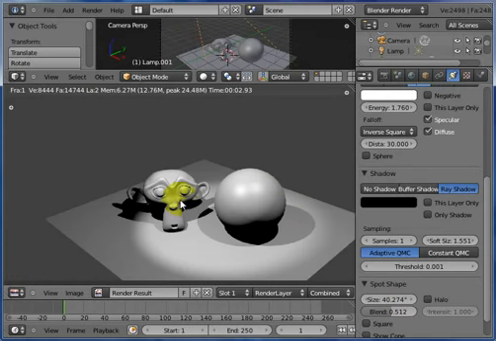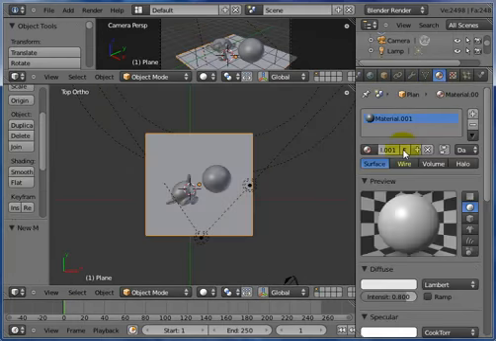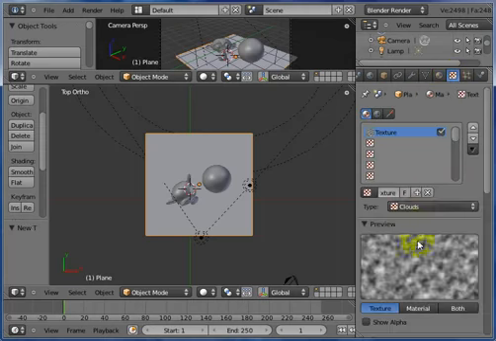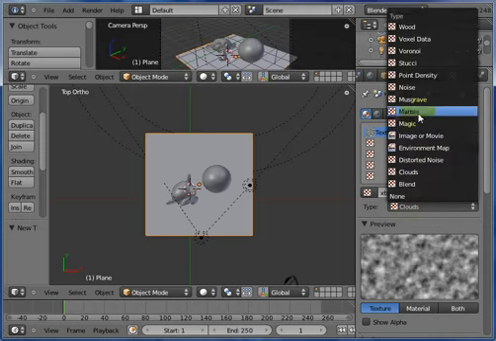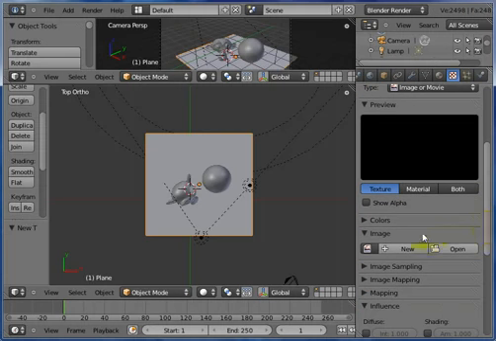Okay, now let's look at some of the other things here. Let's select our floor this time. Let's put a material and a texture on our floor. So I'll first apply a material, and I could name it and mess with that, but I'm trying to be quick here today. Let's go to texture, add a new texture, change the type from clouds to image or movie. Scroll down my list of options. Here's an open button under image.